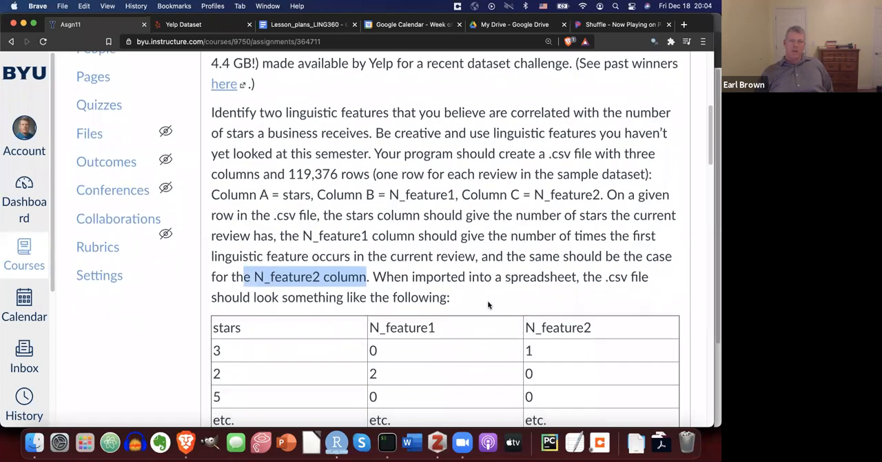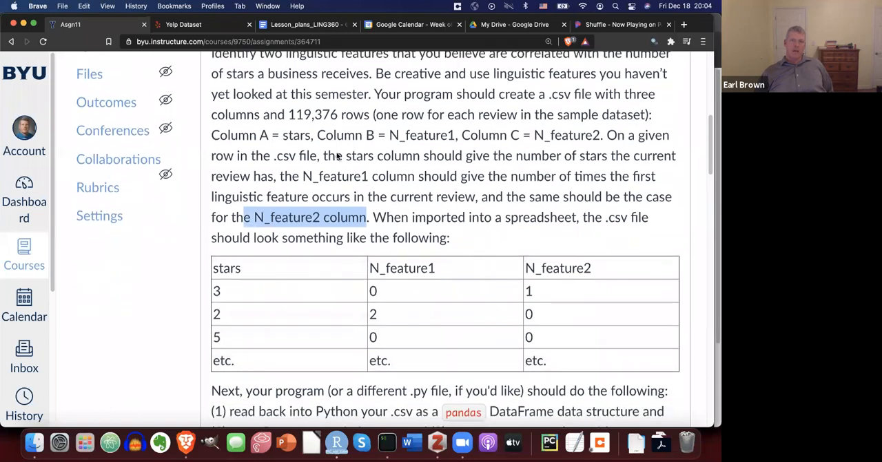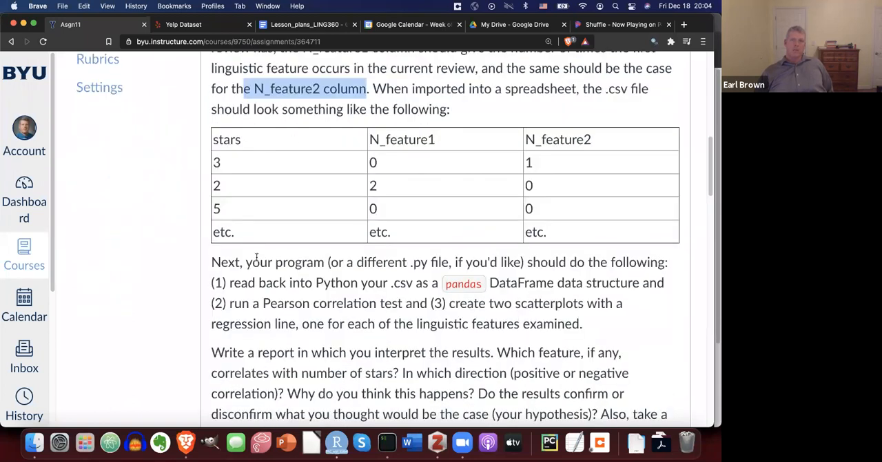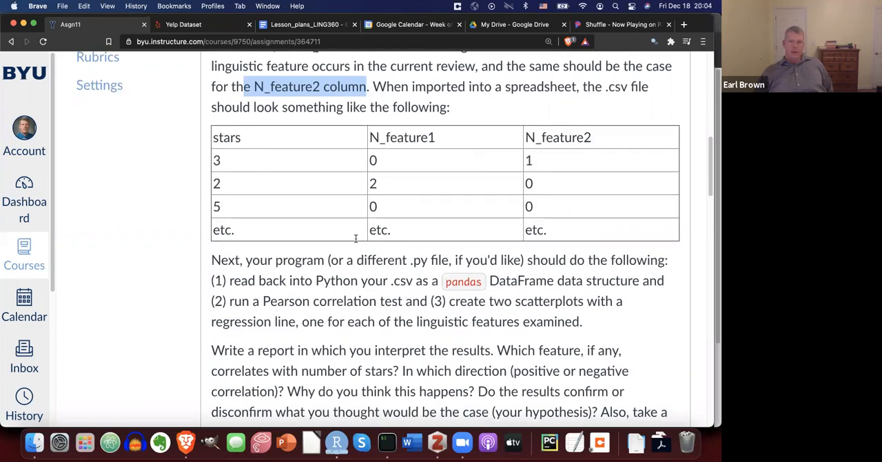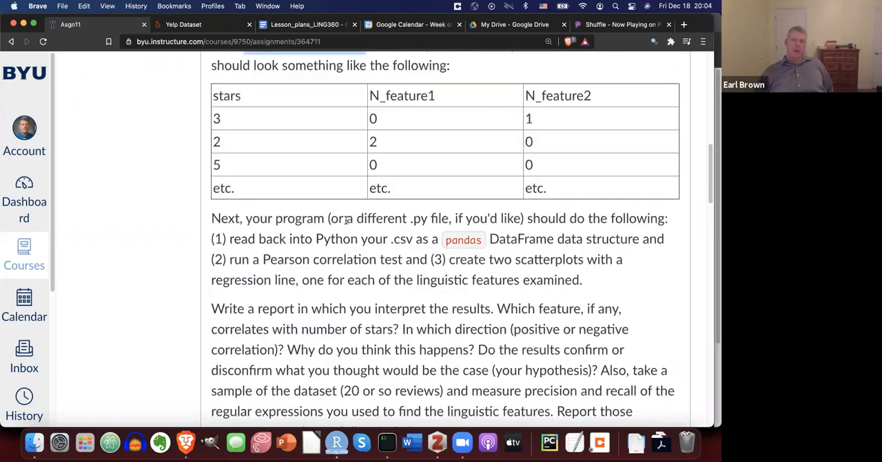When imported into spreadsheet software, the CSV file should look something like this, right? 3 columns: stars, and then 2 linguistic features. Next, your program, or a different PY file if you like, should do the following. Read your CSV back into Python as a pandas data frame. As I show in lesson 13.2, you'll need to use pandas to do this.